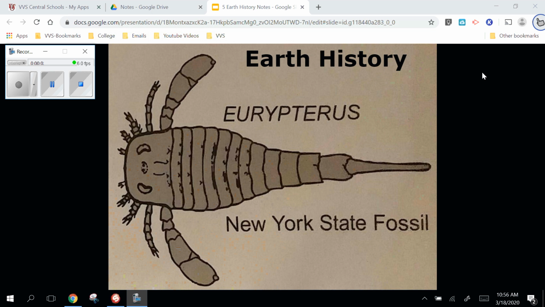All right, our final unit of the year is geologic history, studying the history of the Earth. Got you a little picture here of what's called the Eurypterus. This is the New York State fossil. It can be found on page 1, bottom of the reference table. We're going to talk initially here about fossil evidence first. Okay? So the fossil record is how we track our past history.